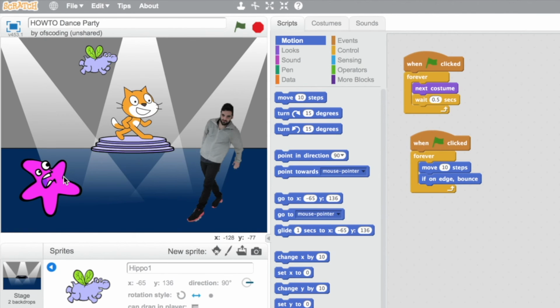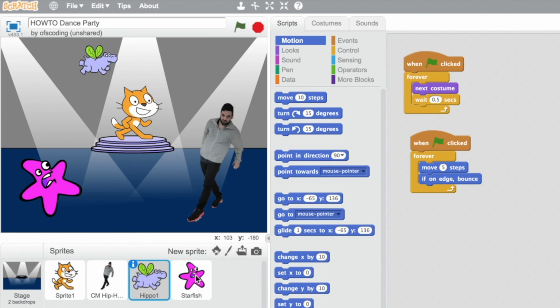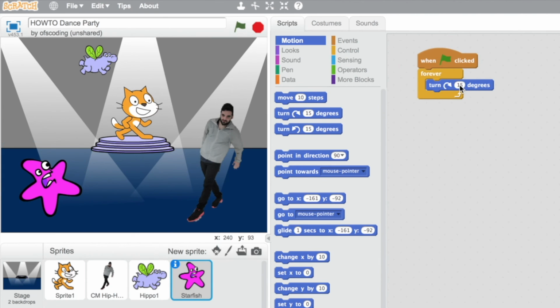At the moment, my star is spinning a bit quickly and my hippo is moving a bit fast. These values inside these blocks can be changed. A smaller number is going to slow down my hippo, and in the starfish, a smaller number is going to slow down the spin.